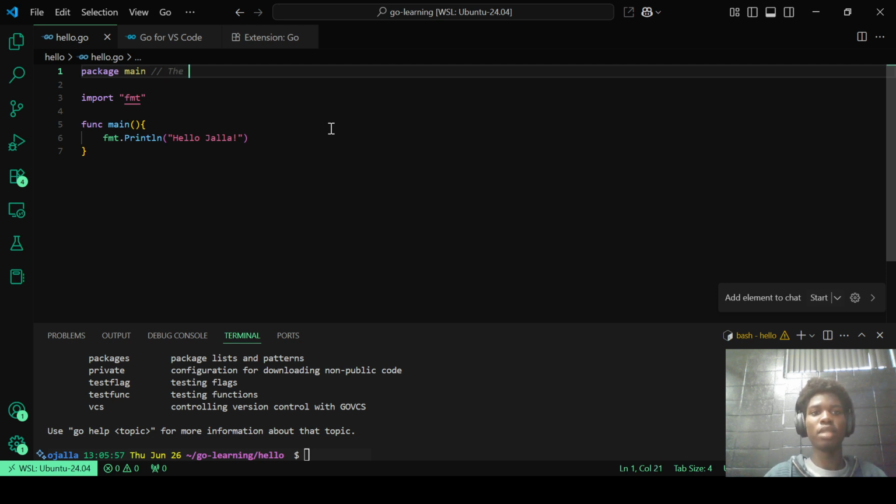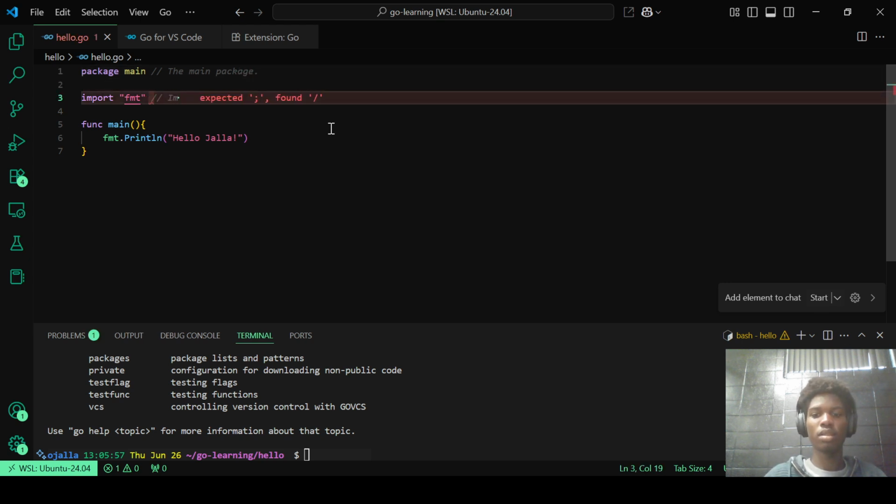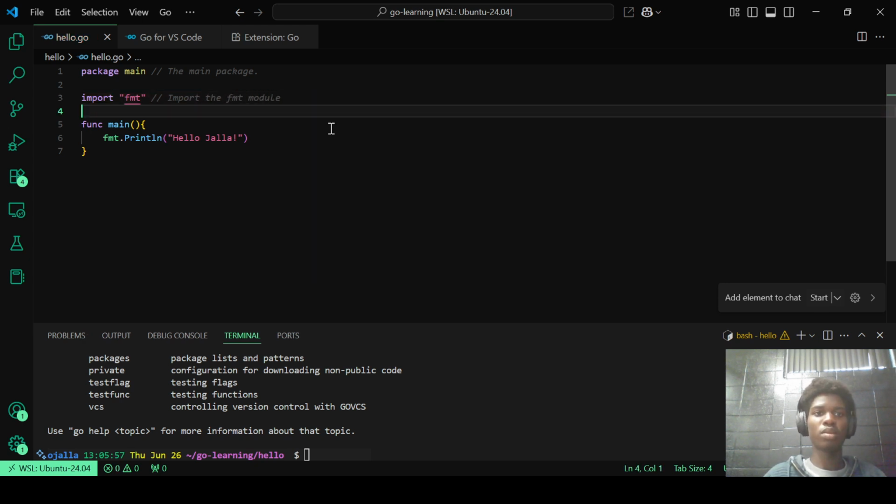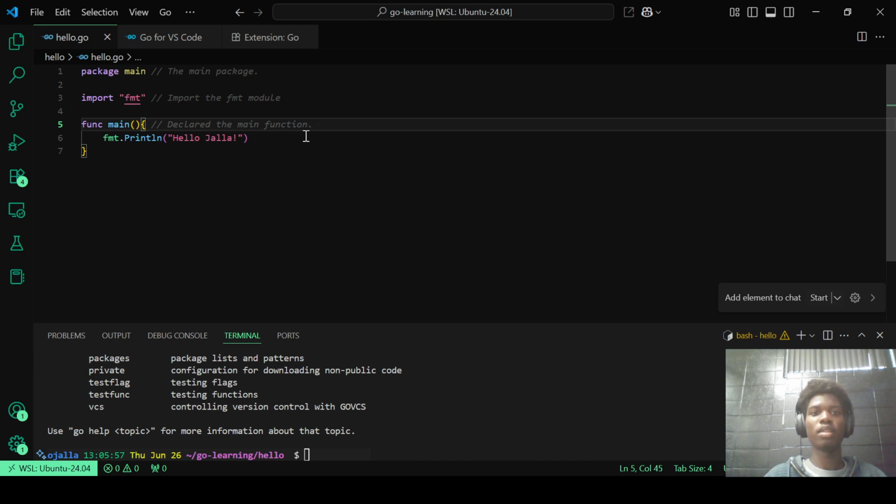So this is the main package. We imported the fmt module, declared the main function, and here we printed to the console.